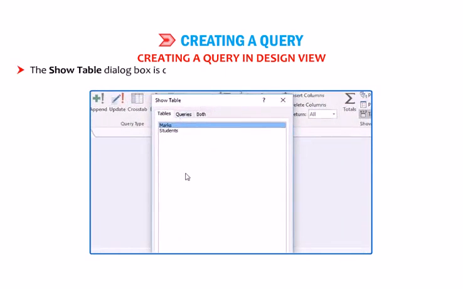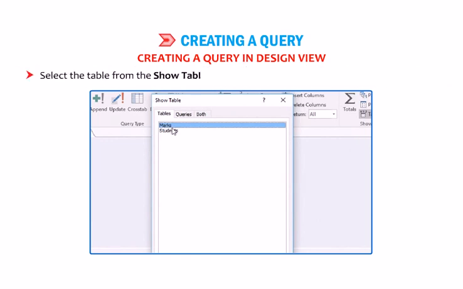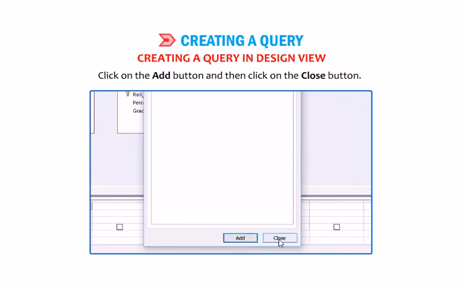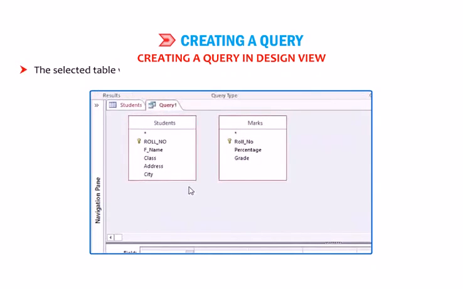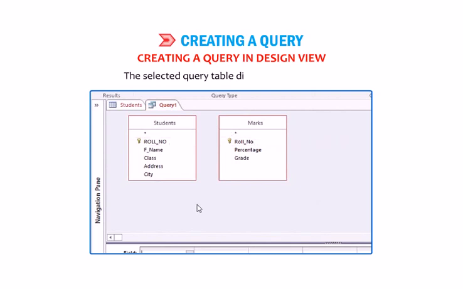The Show Table dialog box is displayed, from which you can select the record source for your query, which can be one or more tables or queries or a combination of the two. Select the table on which you would like to run a query. Click on the Add button and then click on the Close button. The selected table will appear as a small window in the upper section of the query window, that is, the Object Relationship pane. The selected table displays a list of fields.